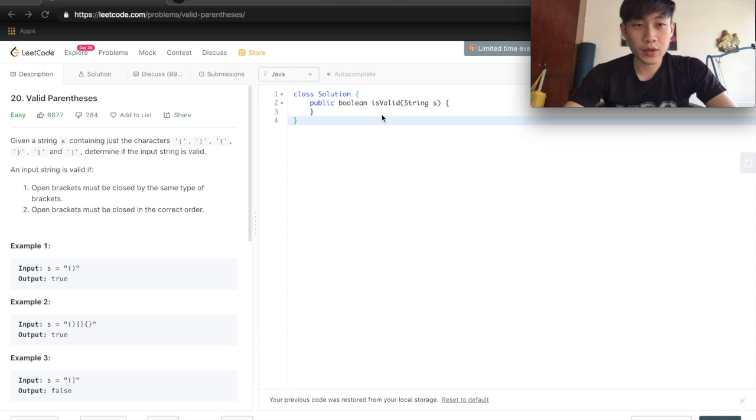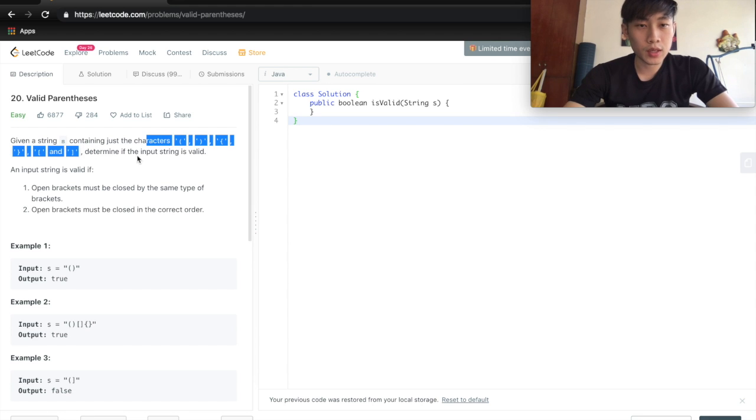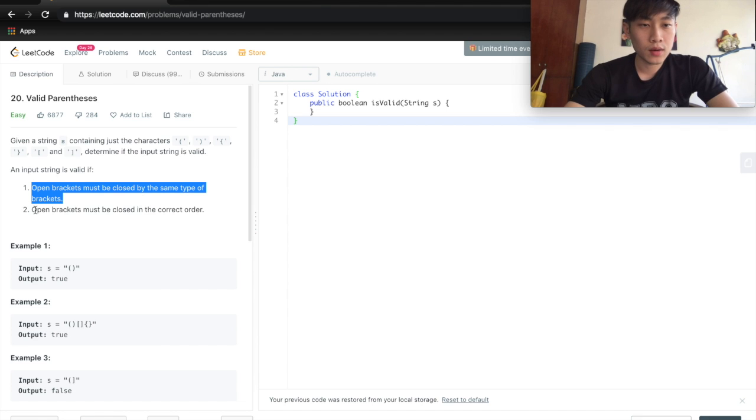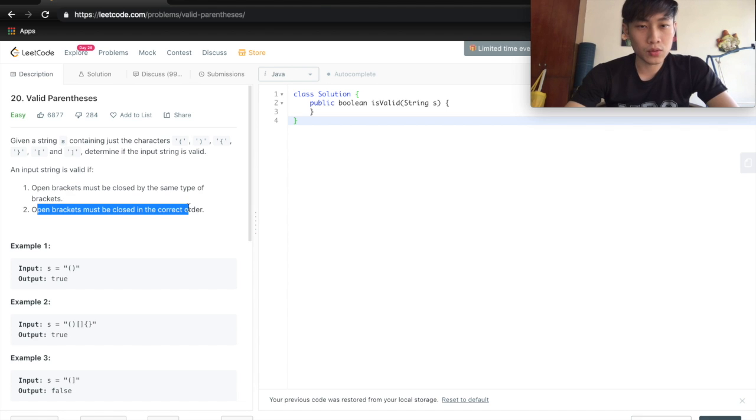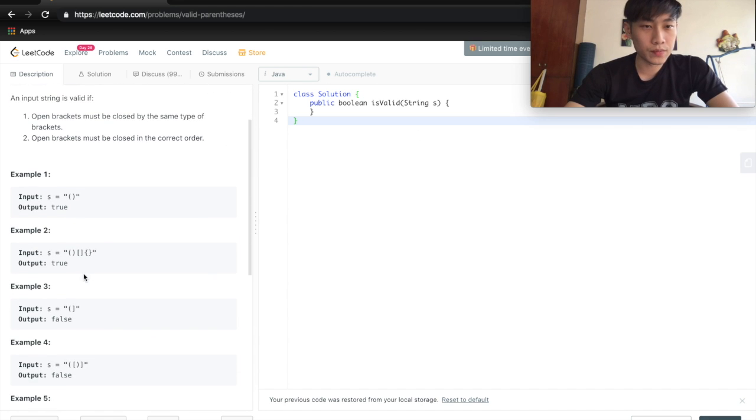Everybody, today we'll be going through valid parentheses. Given a string S containing some of these characters, determine if the input string is valid. An input string is valid if the open brackets are closed by the same type of bracket, and the open brackets must be closed in the correct order. So let's look at the input and output.